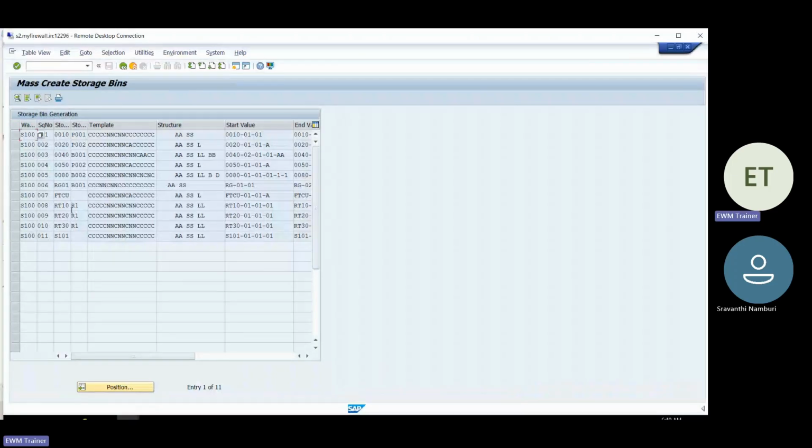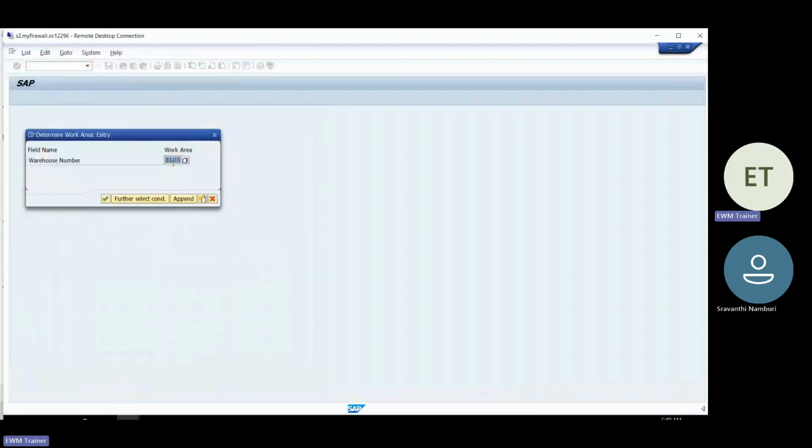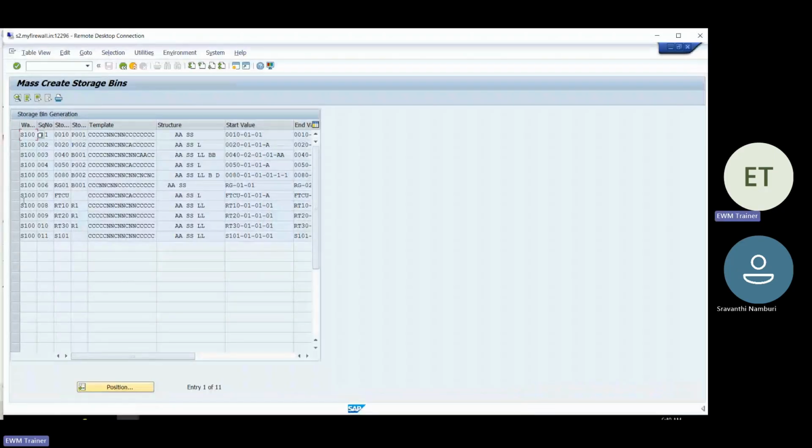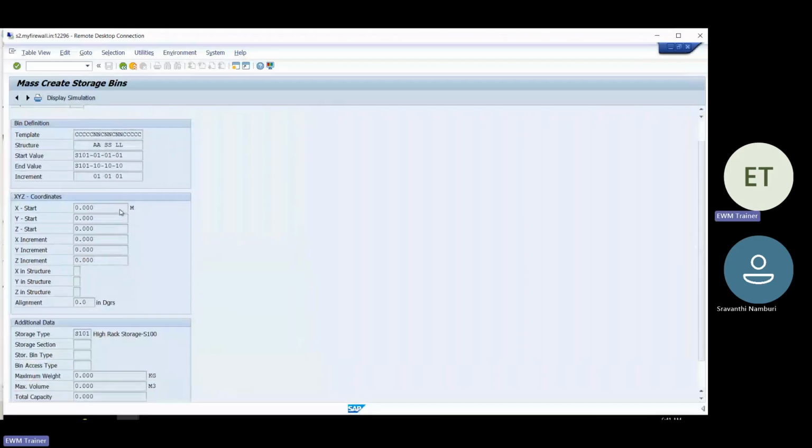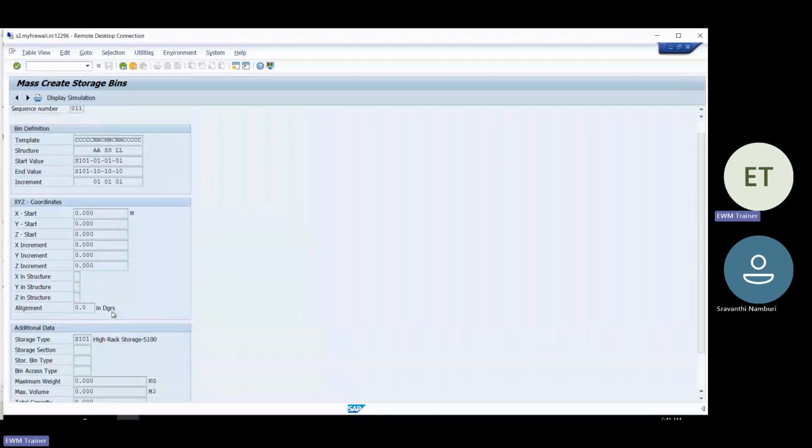Now it is asking for your warehouse number. If it is not your warehouse number, you can go to table view and go to the other view, and here you can change your warehouse number. Since it is already popping up my warehouse, you can see my storage type is S101. This is the template I just defined. If you want, you can select the line item and go to the details and check. This is the one we defined. In the S101 storage type, it is going to create the bins.